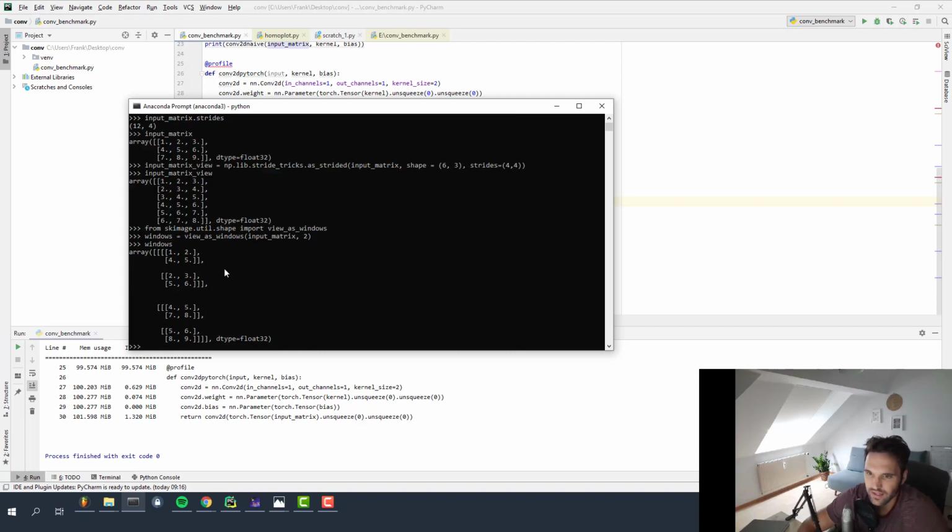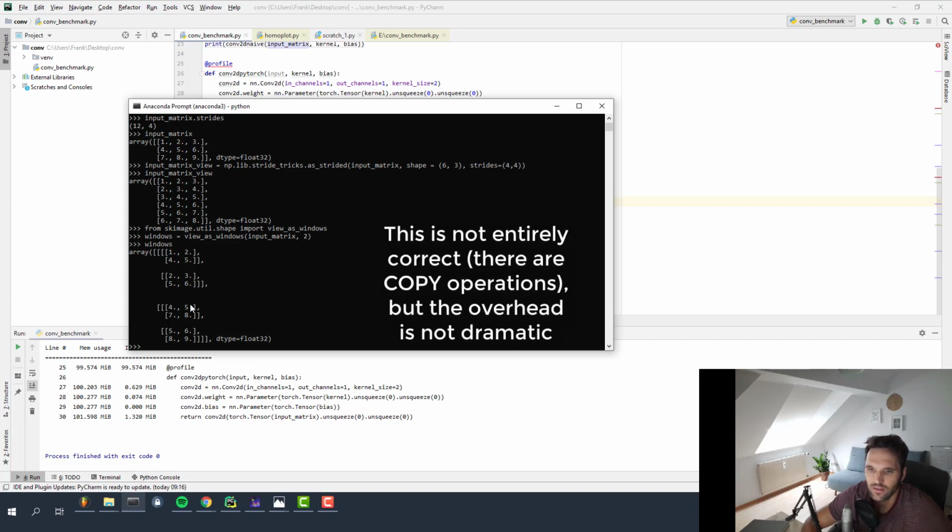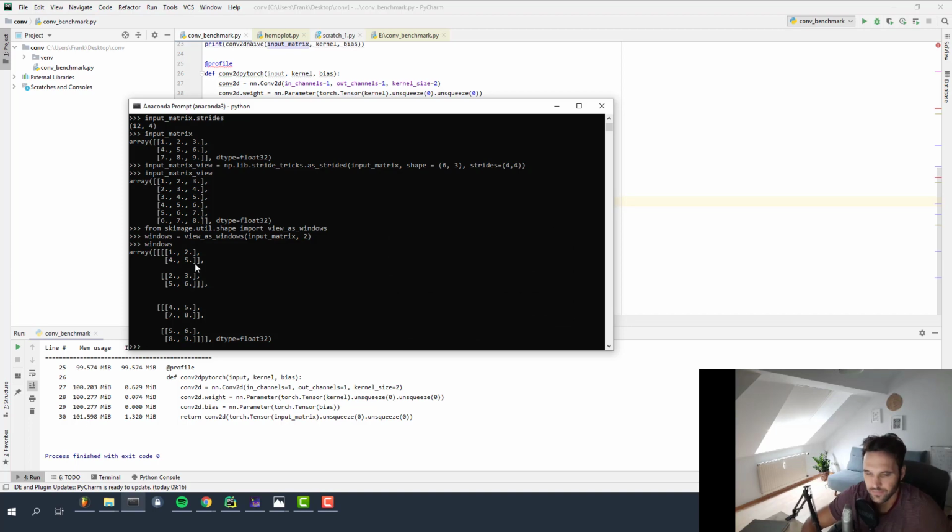And this is a list of all windows that are possible with this input matrix: 1, 2, 4, 5, 2, 3, 5, 6, 4, 5, 7, 8, and 5, 6, 8, 9. And this, of course, is very neat because we can get rid of these rows completely while not doing any copy operations in memory. Those are just references to the original data. And I will now implement a fourth conv2d function, which makes use of this function.